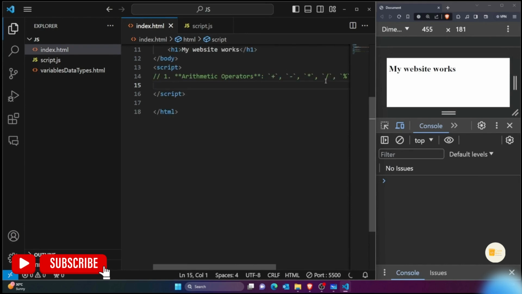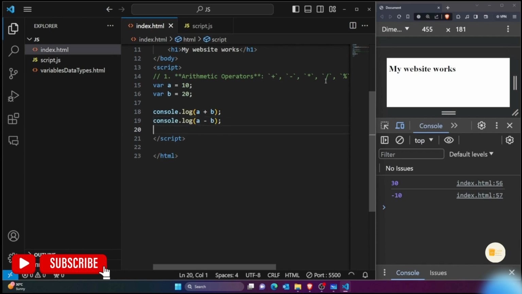Suppose I have two values, var a equals 10 and var b equals 20. If I print a plus b, it would give me the sum of a plus b. If I print a minus b, it would give you subtraction. If I talk about a into b, it would give multiplication.